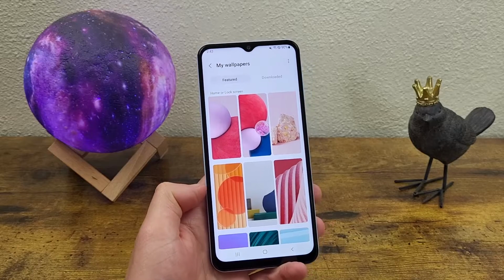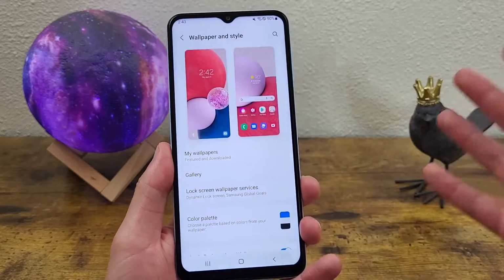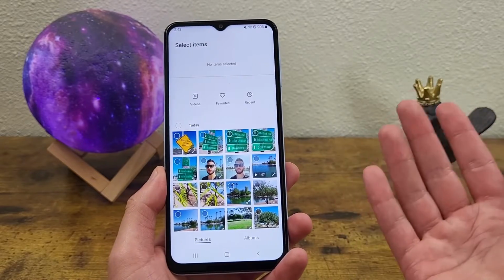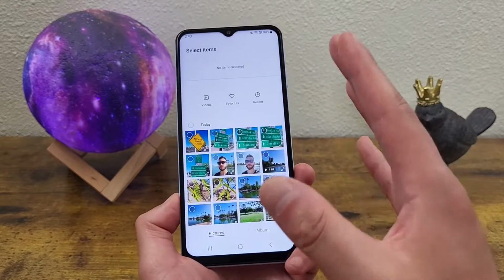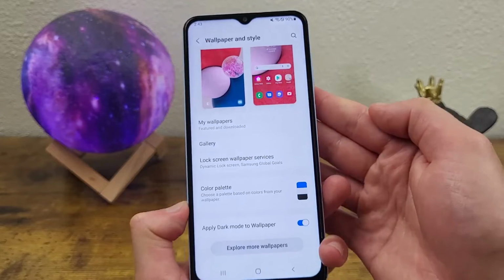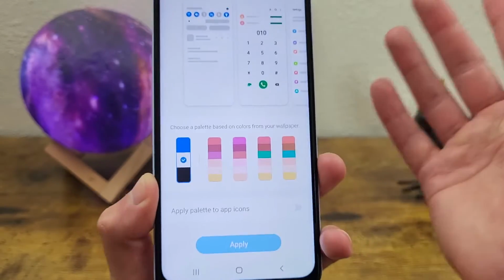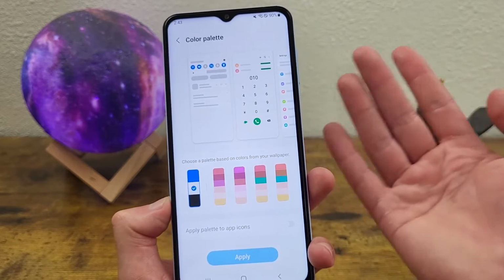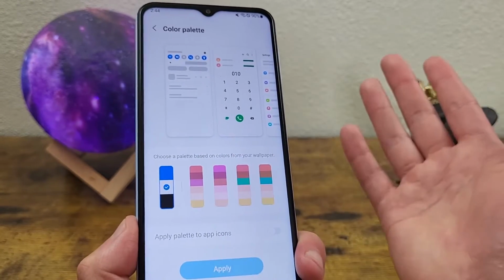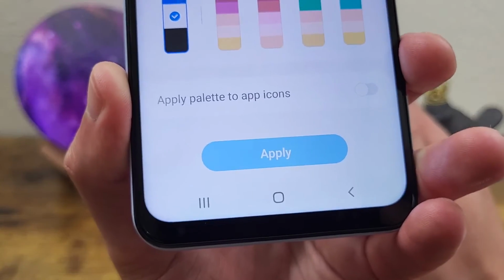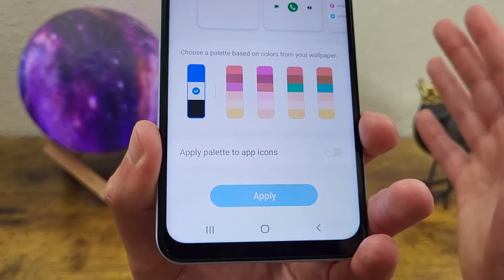But maybe you want to use your own pictures. You can do that too by going to Gallery right here. I don't really have any photos in my gallery that are usable as a wallpaper, but if you do, this is where you're going to want to go. Now, in addition to changing the wallpaper, you can also change the color palette, and this is basically going to change the colors of your buttons and stuff like that, so you can better match it to your wallpaper. Pretty cool stuff, and also real straightforward. And don't forget to hit apply, otherwise if you just hit the back button, nothing's gonna change.